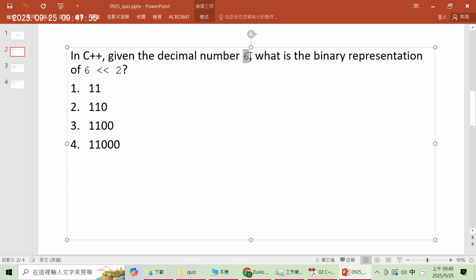First, you can compute the binary representation of 6. The binary representation is 110 because you can use division to divide this 6 by 2. And you will find 6 equals 4 plus 2. And so you can find 110 is the binary representation of 6. Then if we perform left shift by 2, this means we add 2 zeros. So 110 becomes 11000.